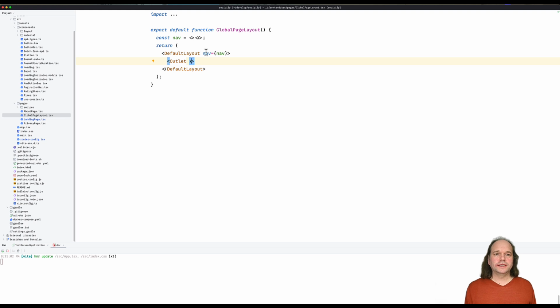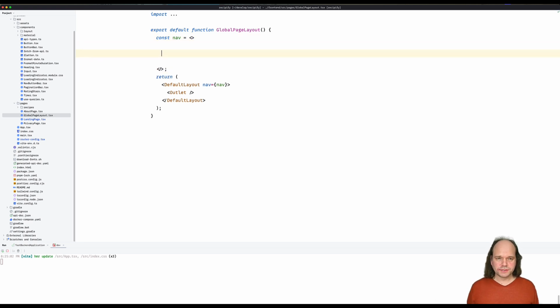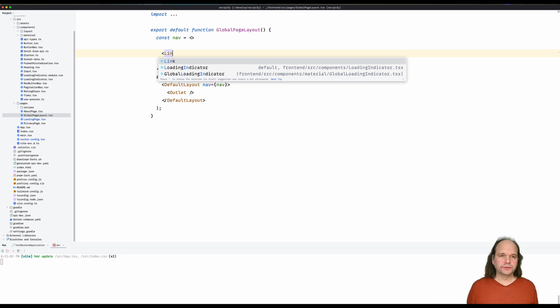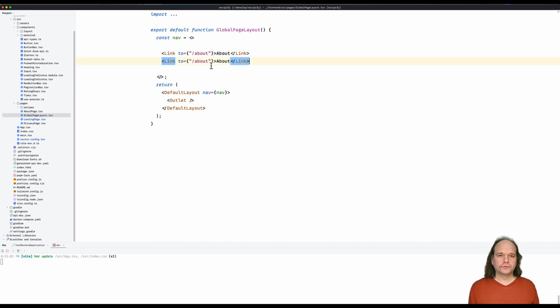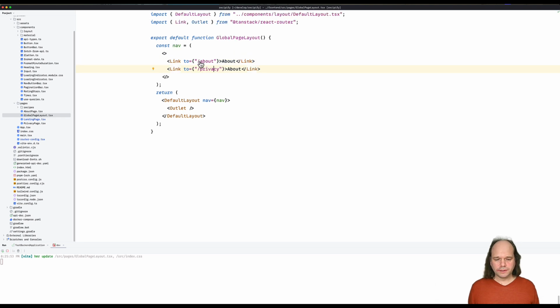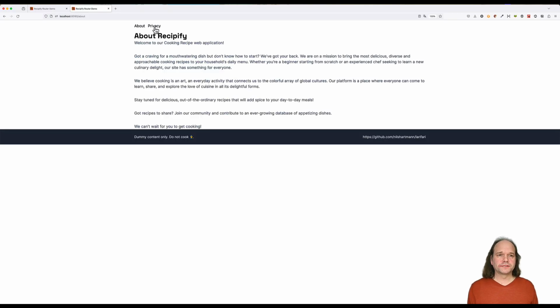We have the navigation that should be rendered here. And the navigation is just a collection of links in this case. It's very simple. Just another example of how to use links. We will use the link to the About page, and we also will have a link to /privacy. I don't think that will look very bright, but at least we have some links here, and now we can navigate.